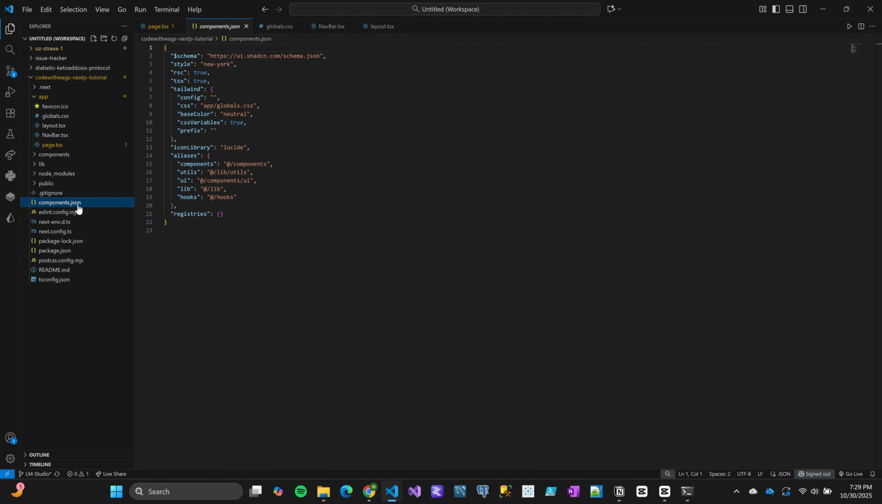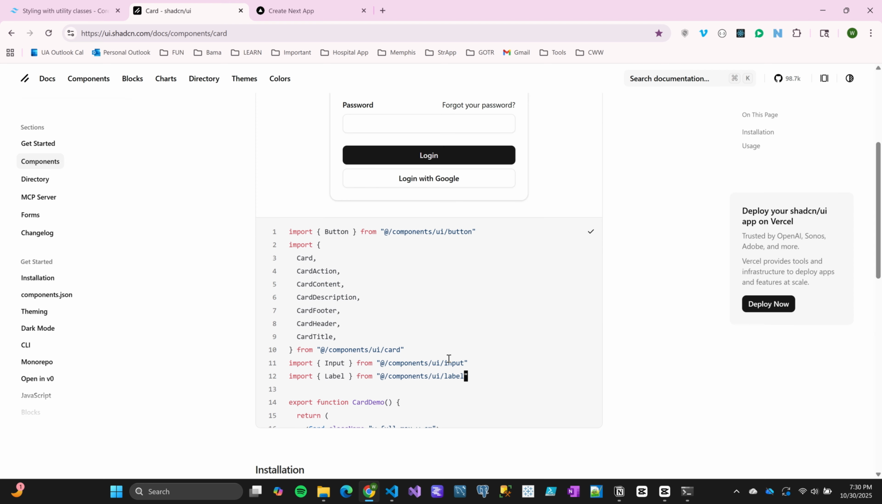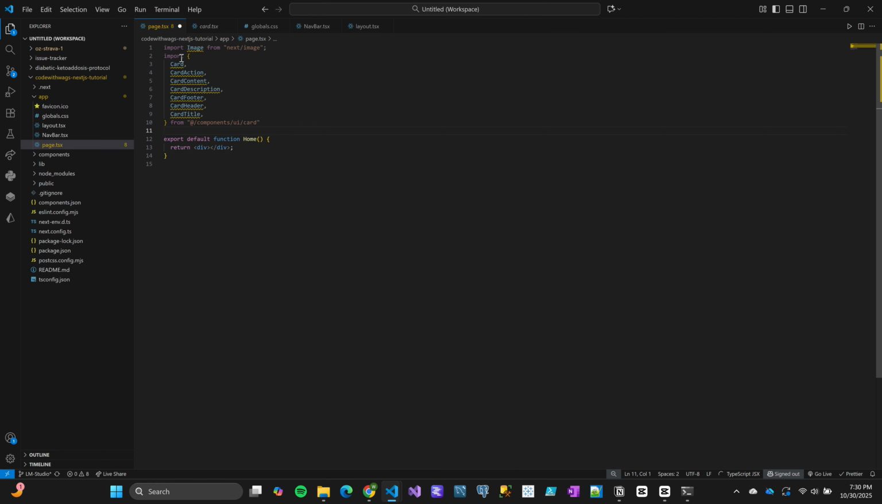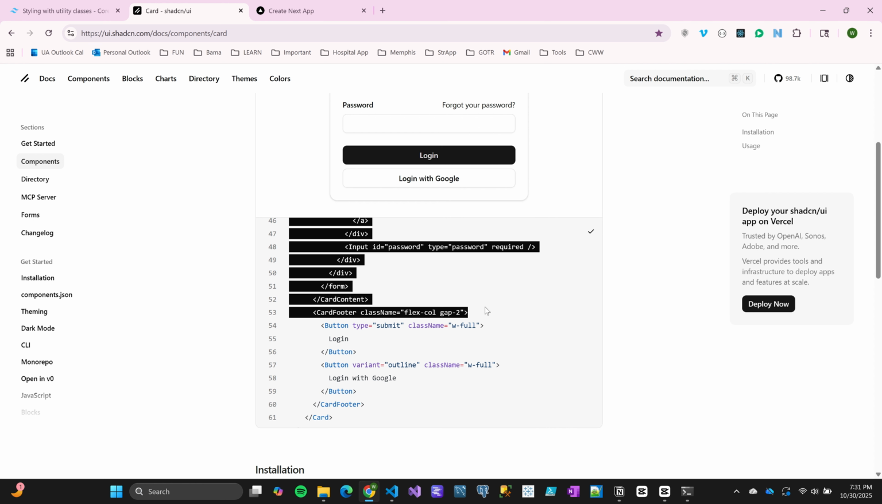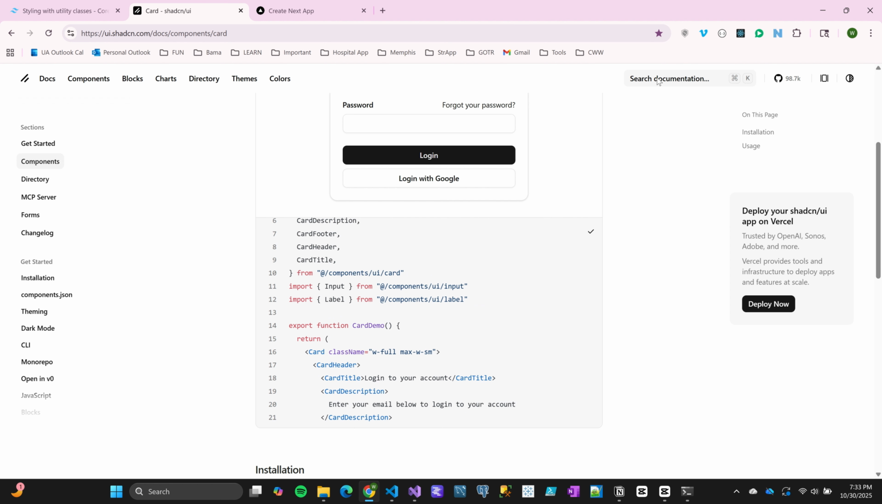In shadcn/ui, it creates this components.json for us, and it's got all of their presets and then all of their code for the card. And from here, I'm grabbing our imports from their documentation, and we'll just take their code and then customize it to ourselves.